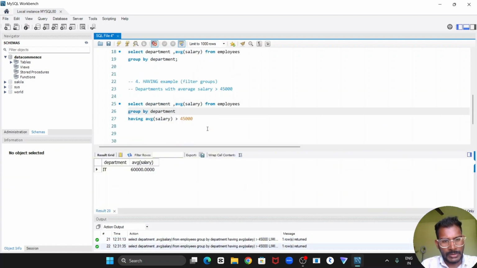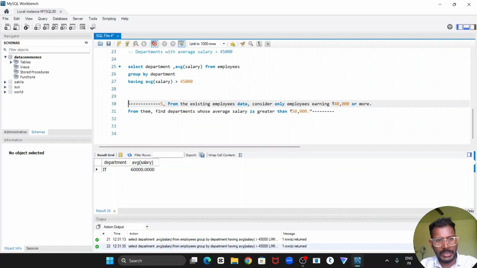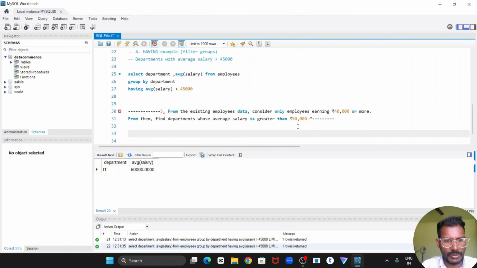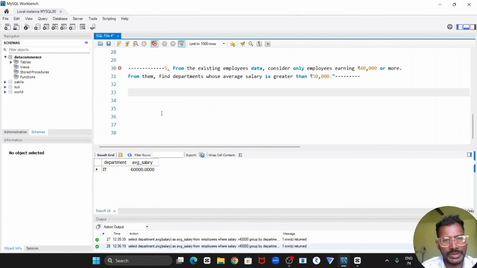Let me give you one more example, using a where clause and having clause together in one query, so that you can get some clarity. Using both clauses, you can understand the difference between the where clause and having clause in one requirement. This is my final requirement.